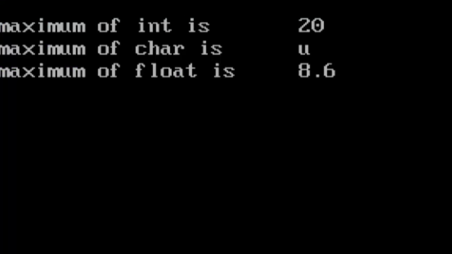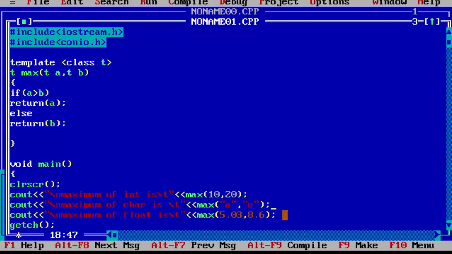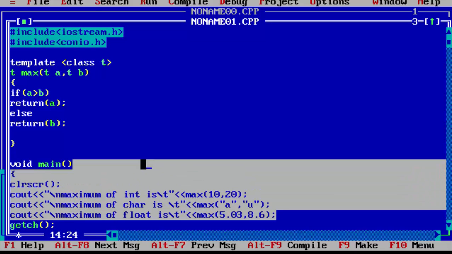You can see maximum of integer is 20, maximum of character is u, and maximum of float is 8.6. So this is how you can use the function template in C++.